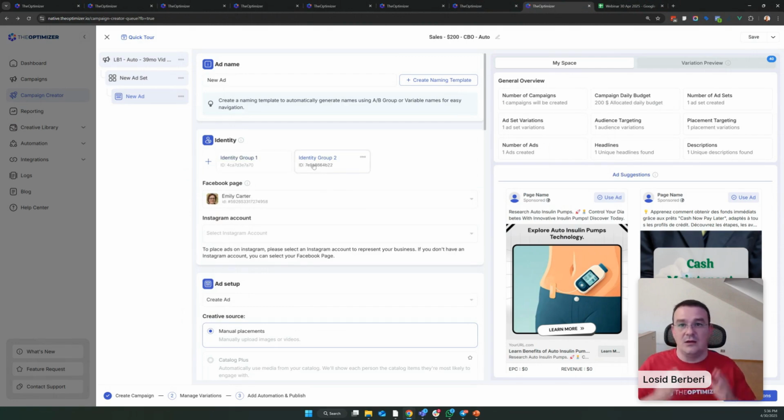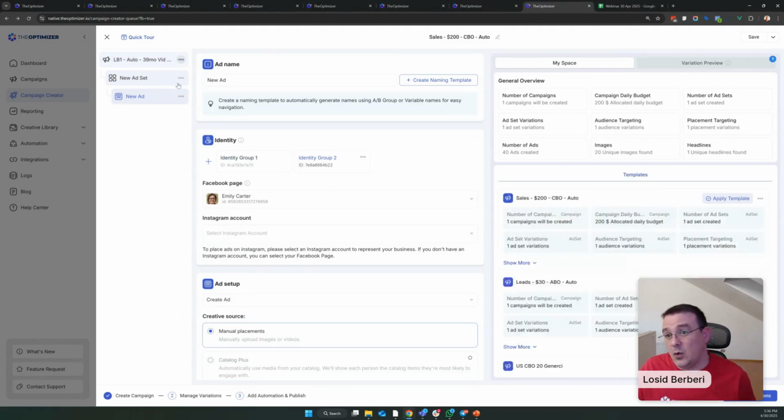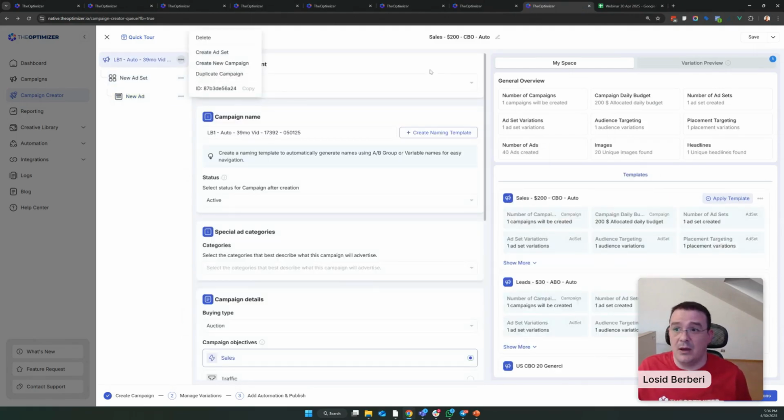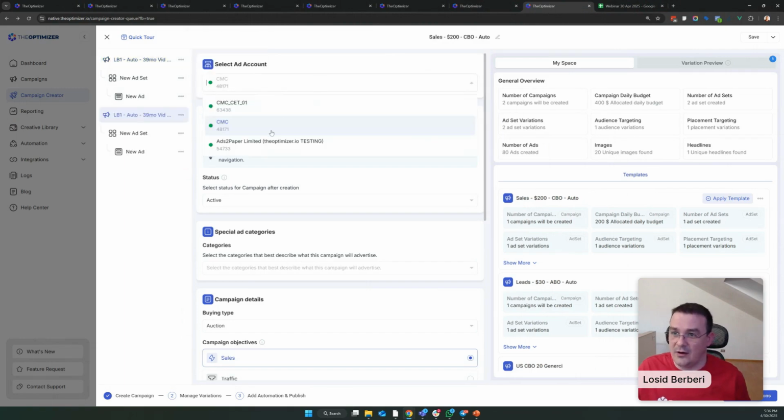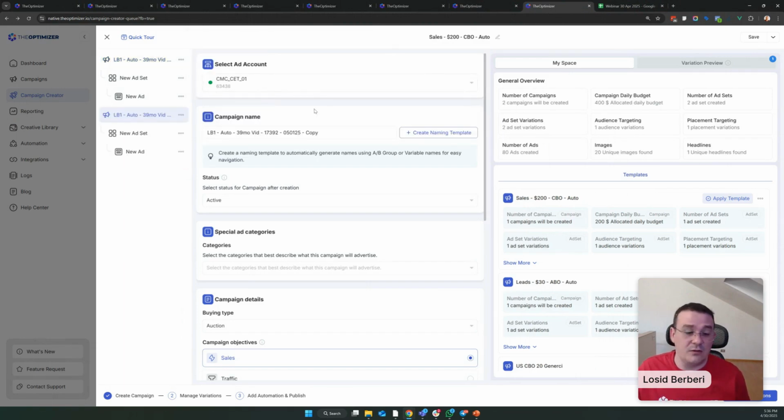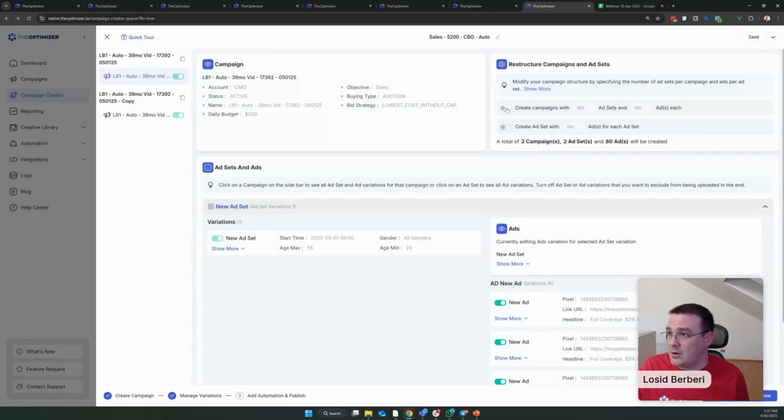So we're creating more campaigns in one go. And now I don't want to simply create the same campaign on this ad account, but I want to launch it on another ad account. So it's going to create 4 campaigns total. In the manage variations here, I'm going to turn this toggle on, and I'm going to say I want maximum 3 ad sets per campaign and 2 ads for each ad set.